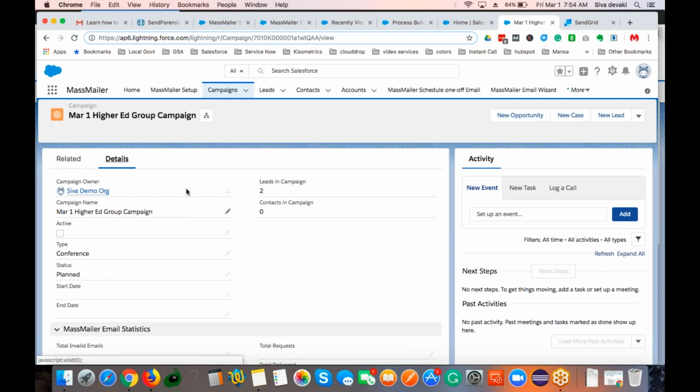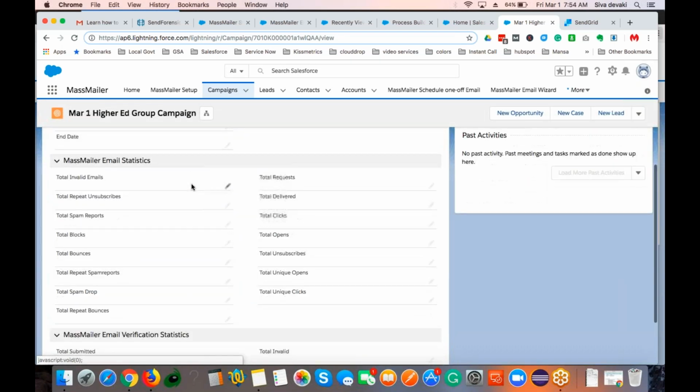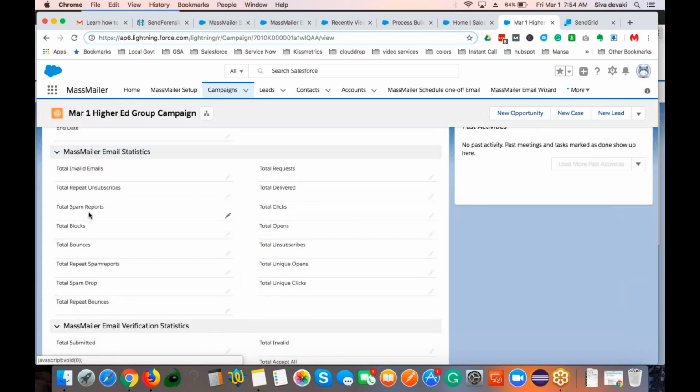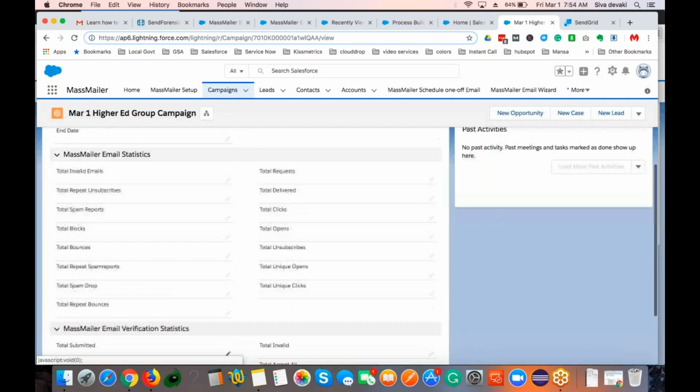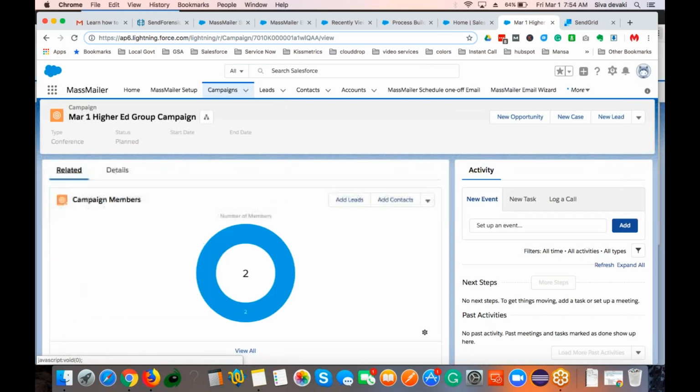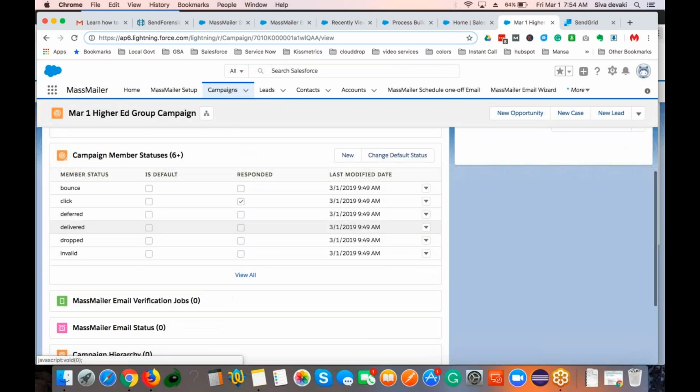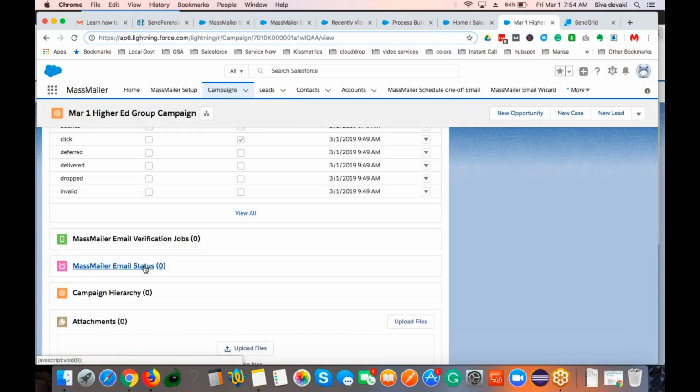Now, where do we store the campaign results? It's on the campaign object, so that's how it is a little different from the wizard. You can see the statistics here: total, invalid, request, deliver, clicks, opens, all of that gets stored here. And also we store the MassMailer status values right here.